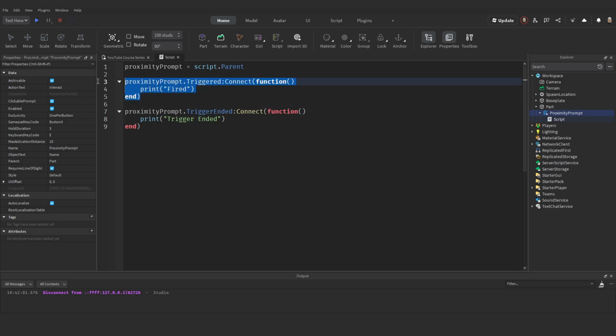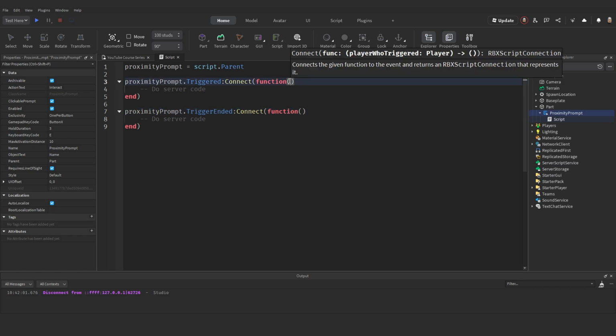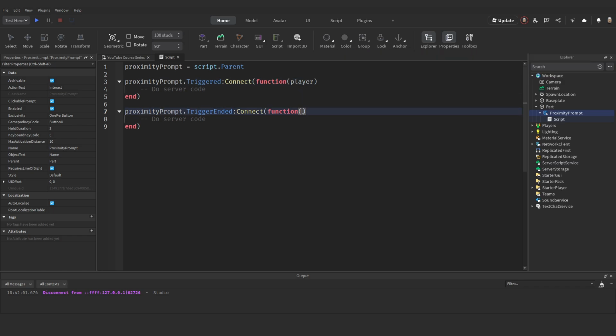So triggered will always be fired first, and trigger ended is always fired second. So in here, we can run server code. You can run any server code you'd like in these functions here. Something else which is quite nice, you don't have to include it, as I haven't, but the player is also automatically passed in as an argument when the function is called.